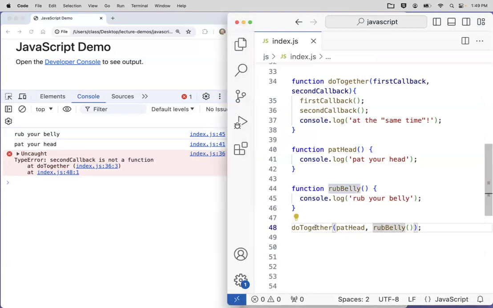Because what's happening here is that when we need to call this function, JavaScript says, oh, I need to evaluate rub belly because that's calling that function. I need to do that first. I need to evaluate before I can pass something in. Same way that if you use something like Math.round or some other function, like the length function, you have to call that function, evaluate it, and then pass in the results. So it rubs our belly to try to figure out what the result of that is. Then it's undefined. So then it passes in pat head and undefined.